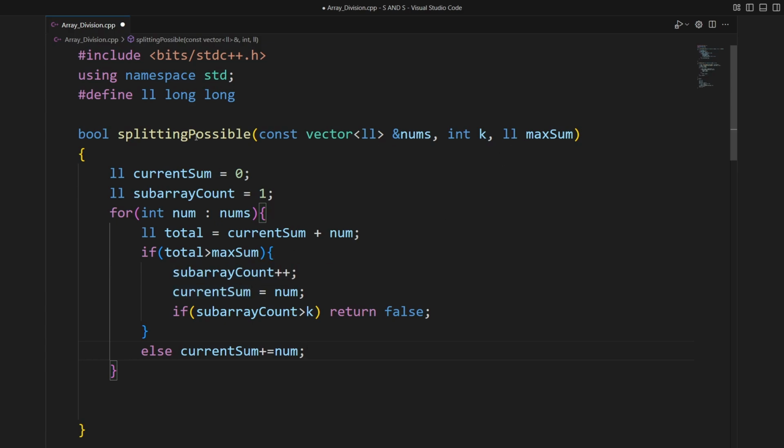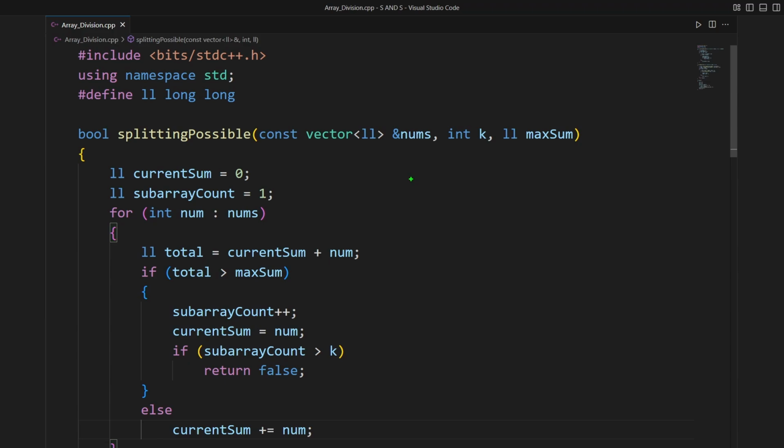So in this case, let me take 9 2 5 8 6 3. So left was 9, right was 33, the pseudo spot number 21, which is the maximum I'm saying I can afford. So the total would be current sum, which is 0, plus 9, right? This is the first iteration. So the total is 9, and is it greater than 21? No. That means keep on adding.